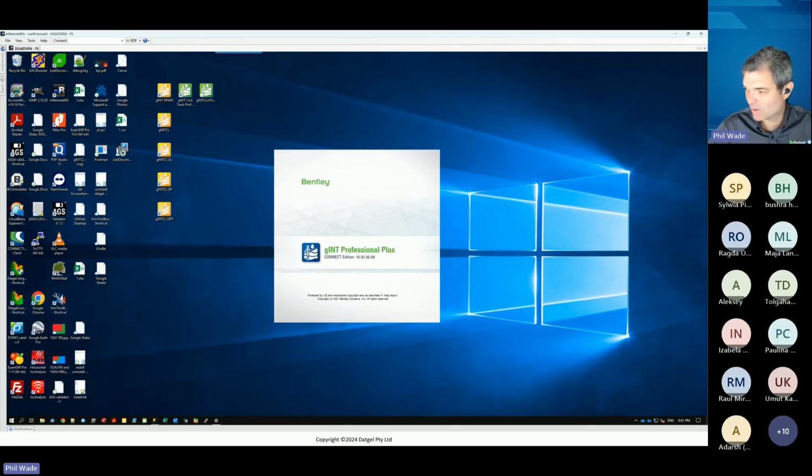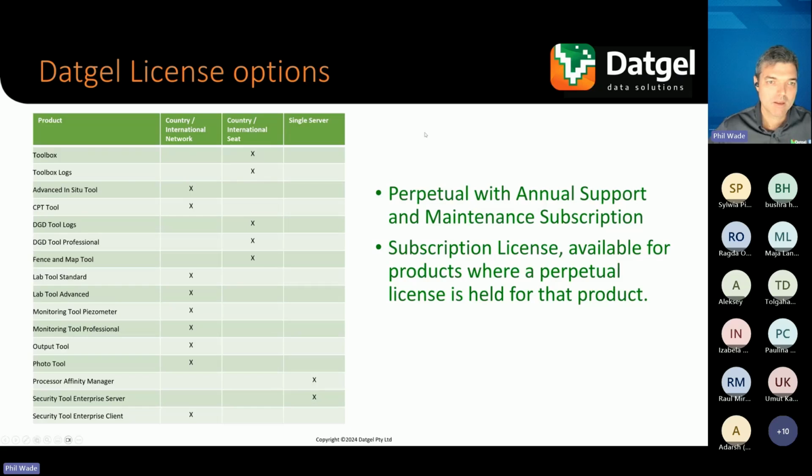So we'll go back to the PowerPoint and continue. So the Datgel products are sold with a couple of different types of licenses. Firstly, you can choose between a country-based or an international-based license, primarily. And some products you need to buy the same number as you buy of gINT or use as gINT. That's what this country seat concept is about.